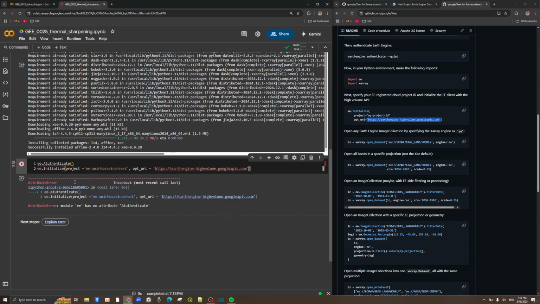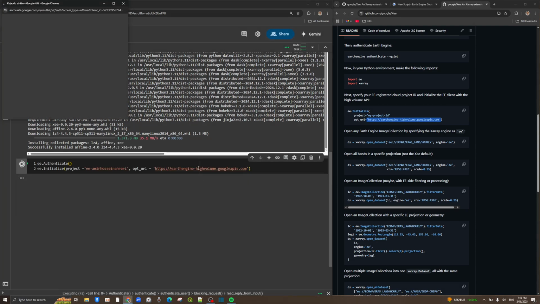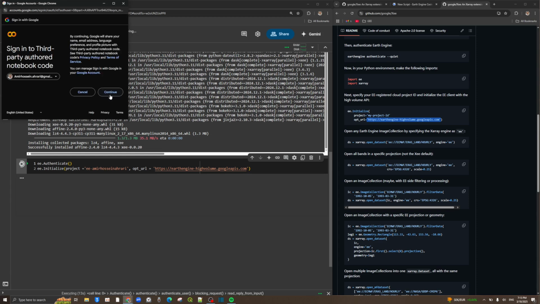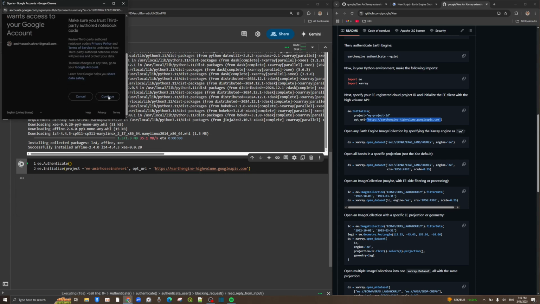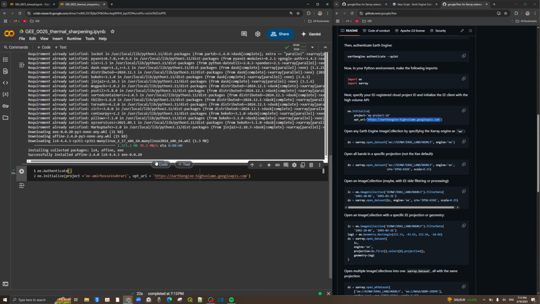Then run the code. Seems something is wrong about the authentication. There is a typo mistake here. Yes. Now Colab asks for permission to make a connection between Earth Engine and Colab environment. Now you can grant the permission by clicking on your account information. Then click on continue. From now on, you can use Earth Engine script in the Python environment. That is really helpful to use the Earth Engine capabilities in the Python environment.